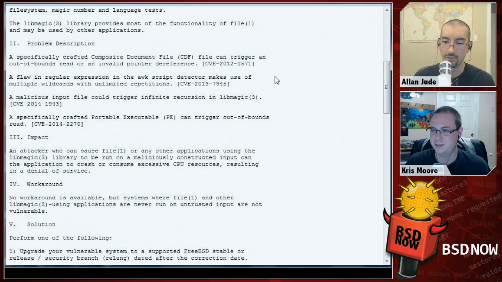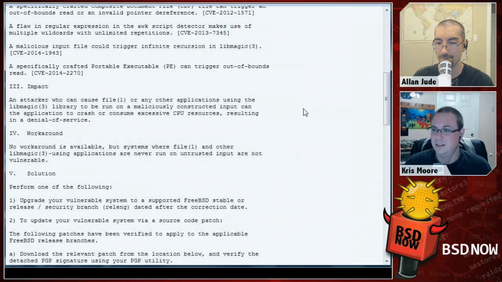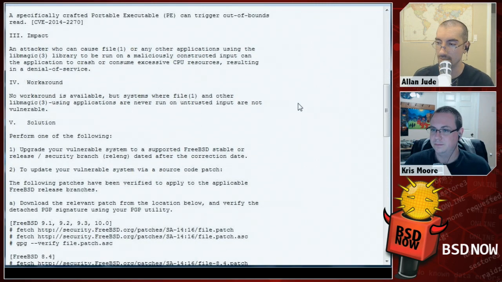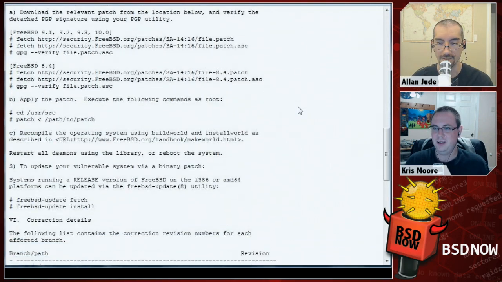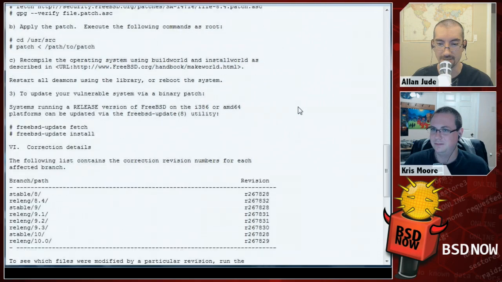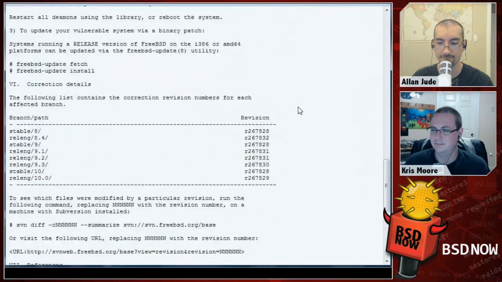Important stuff to patch on your system. There's no workaround, but if you don't have any users using the system, it's just you, and you don't use the file or magic commands, then it's not that big of a deal, but you should probably patch anyway, to be on the safe side. Yeah, and this one's not a kernel patch, so it's easy. It doesn't require a reboot or anything.